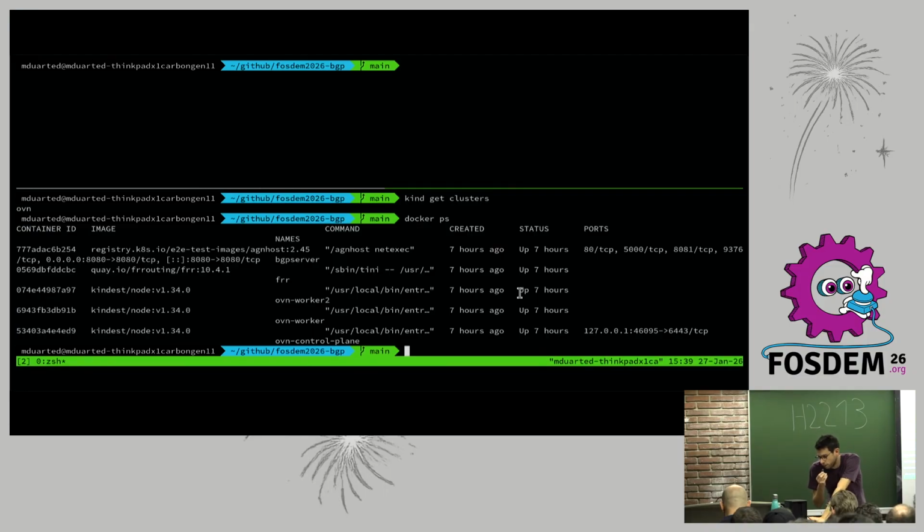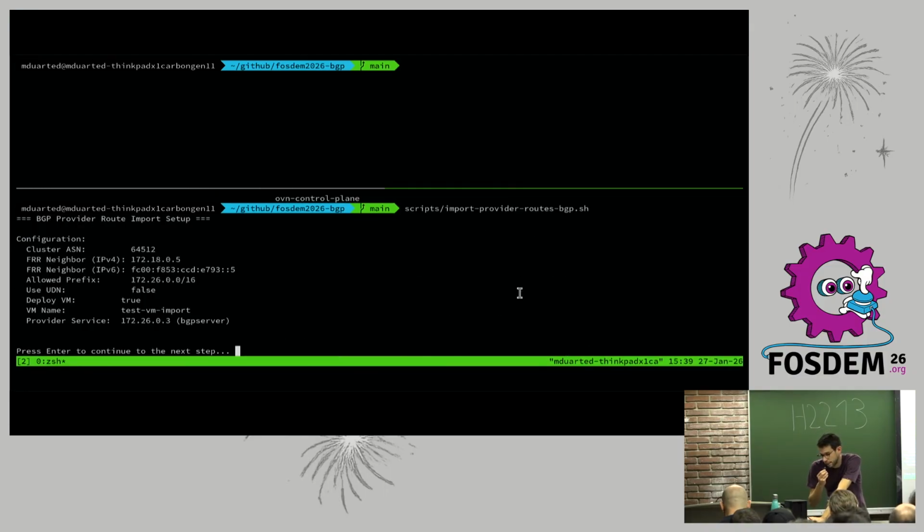Okay, what are we going to see? I'm going to start the script that does this, and this is the configuration that we have. So we have our cluster ASN, 64512. It just has to be a number. And then the network we want to import. So remember, we have policy. It's not like I'm going to bring all the routes from the outside world. No, I just want to be able to reach this specific route. So you have policy for that. This is the prefix we want to import, 172.26.0.0/16. And we are deploying a virtual machine in our cluster as well.